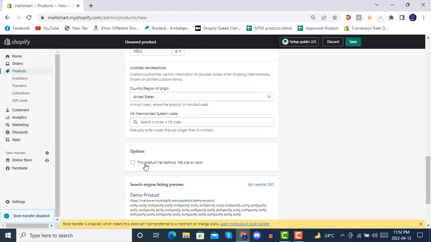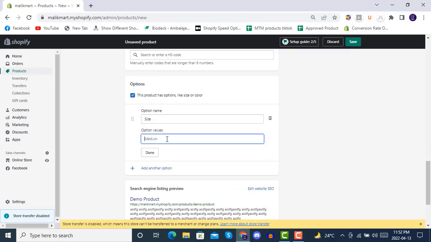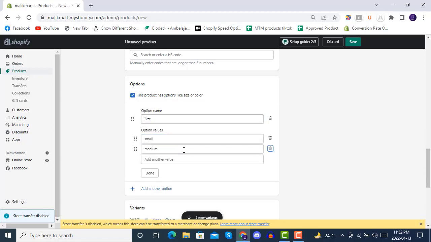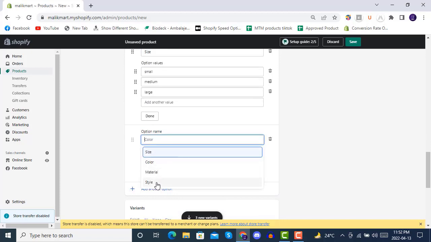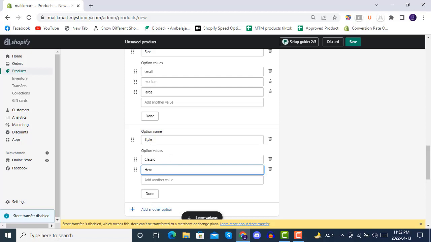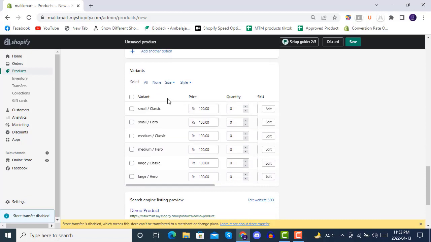And then options. If this product has options like size or color, and this is checked, you can give different variants. Here you see size, and then values like small. You can put another value like medium, and you can put another value like large, and also you can make other options like style, classic, hero, etc. So we have created 5 variants with 2 different options. Let's click on done. Then these are the options available, and you see we have created 2 and 3, 2 into 3, 6. So we have 6 product variants available now.